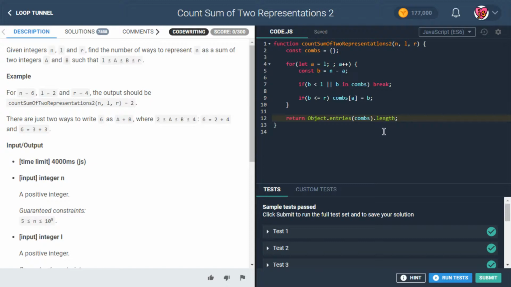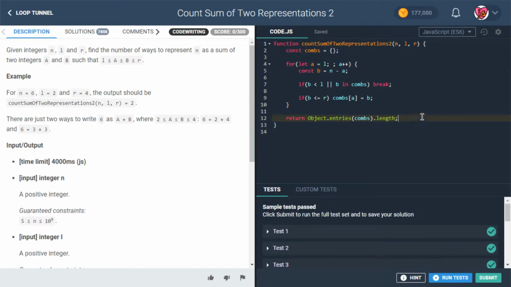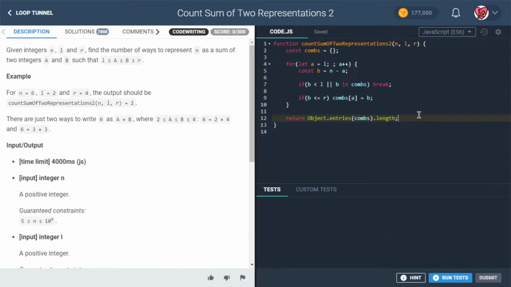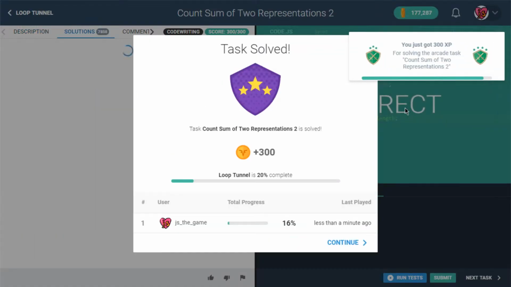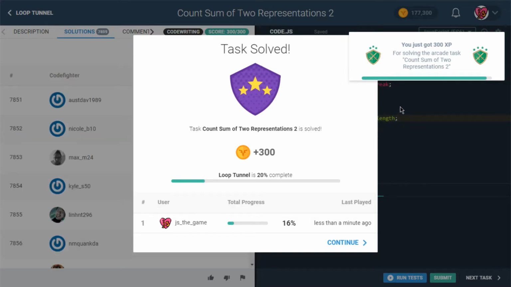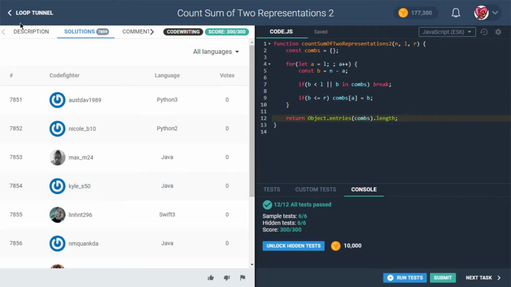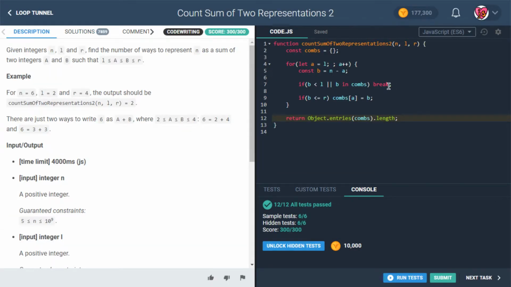Yeah, there we go. Okay, so that's good. Yeah, that's working. Let's see if it passes all the hidden tests. That would be nice. And there we go. Okay, so that's pretty not bad. Let's close that for now. All right, what do we want to do with this?